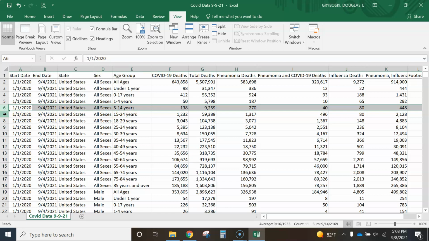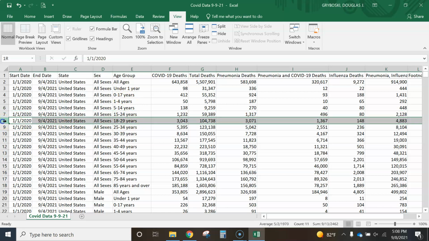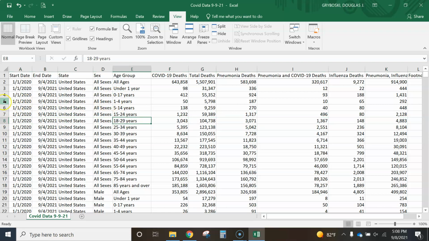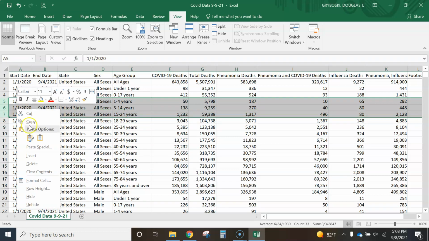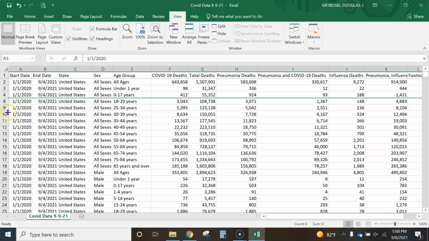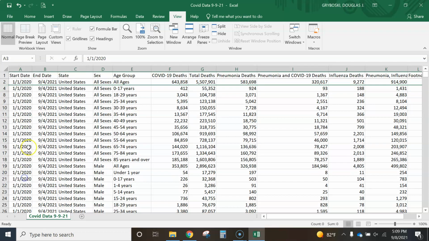Let's take a look at the deaths for 15 to 24-year-olds. I'm sorry, I want to go to the next age group. So here's 0 to 17, then 18 to 29. If I just want to go with this group and this group, I can highlight these rows, right mouse click, and do a hide. That way I don't delete them. If I hide it, notice it just shrinks them down. And that way I can see all age groups together here. I'll get rid of under 1 as well. Right mouse click, hide that row.